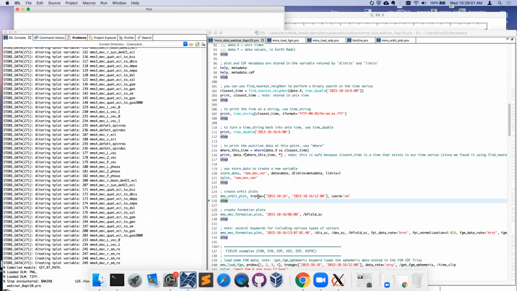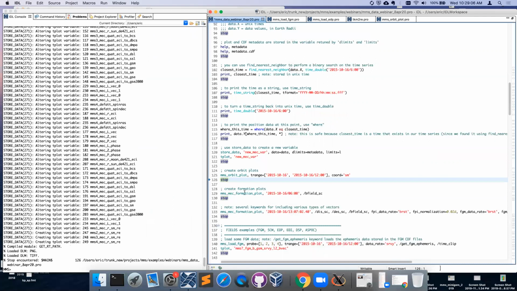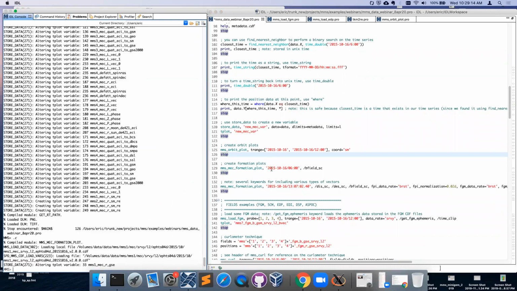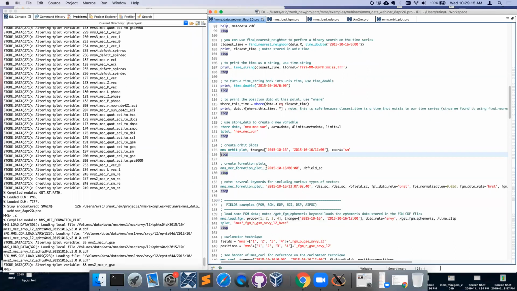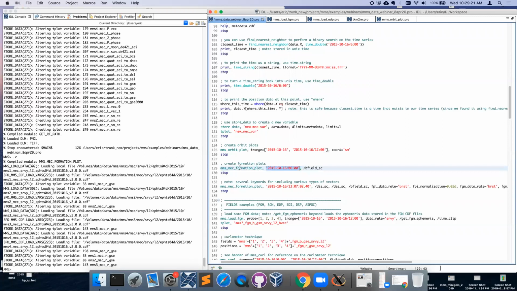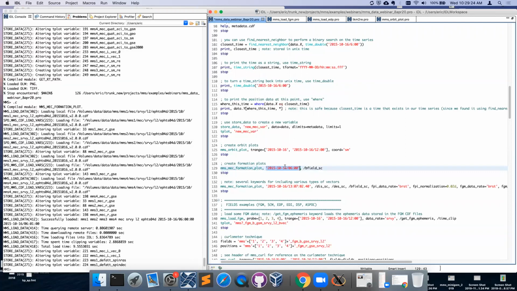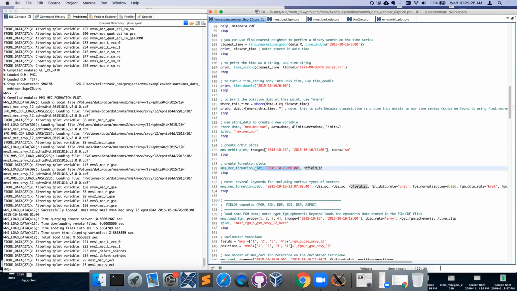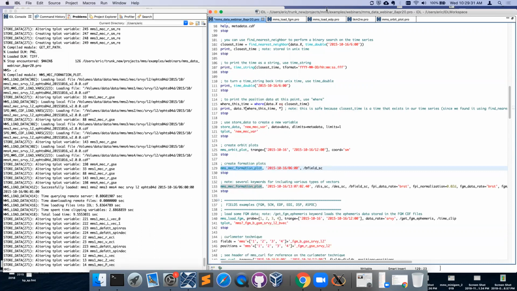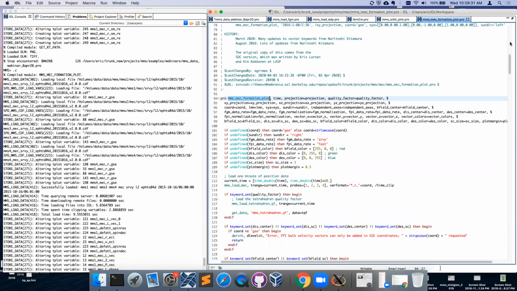And another useful routine is formation plots. So this is 3D plots of the MMS formation. So they call that, and this is at a specific time. So you just give it, the first argument is just the time closest to when you want the formation plot to be created. So in this example, we're using just 6 o'clock on this day. And formation plot actually has a ton of keywords. So just check the header.